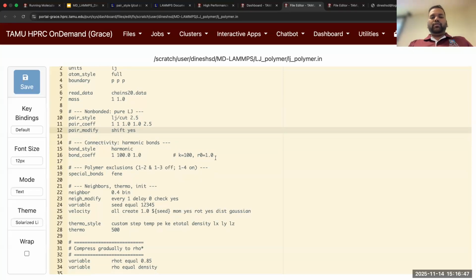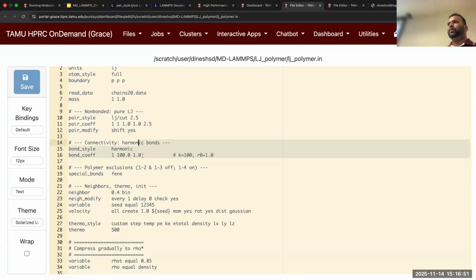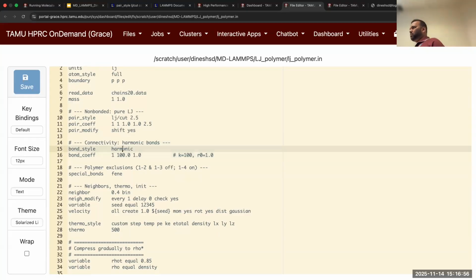The new stuff that you will find here is the connectivity. So you have connections between the beads, so you need to define bonded interaction. So we will define a harmonic potential, basically.